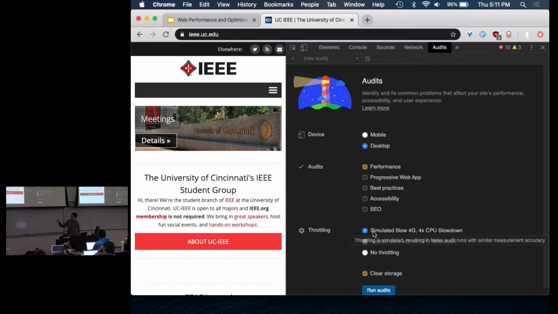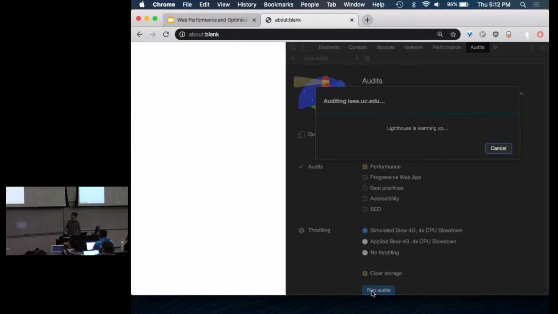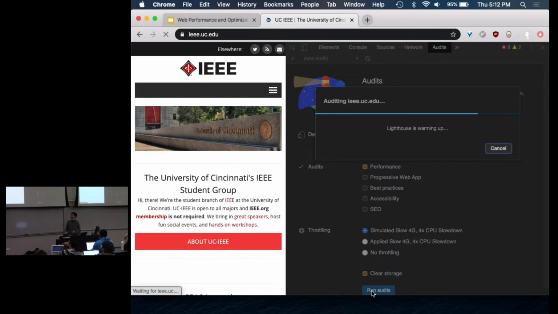So you can also see that when it runs these tests, it's going to simulate a slow 4G connection. So that's taking into account different connection speed. It's also going to simulate a 4 times CPU slowdown for a lower performing device. So when you run an audit, it refreshes the page, it does a lot of things. It might take a couple minutes, it's warming up. Not a couple minutes, it's gotta be done pretty fast.